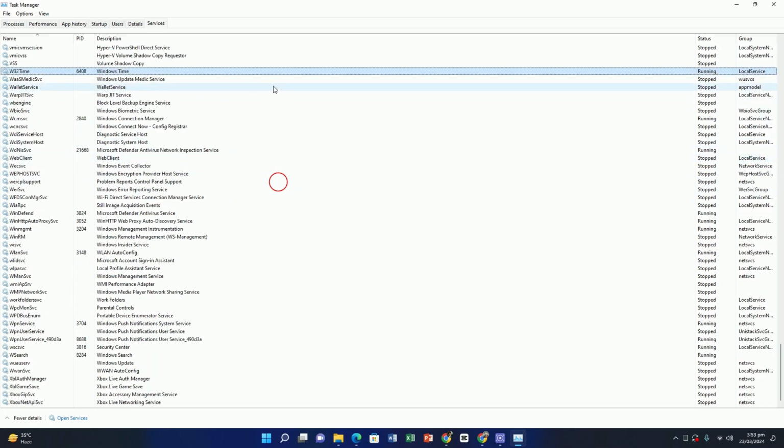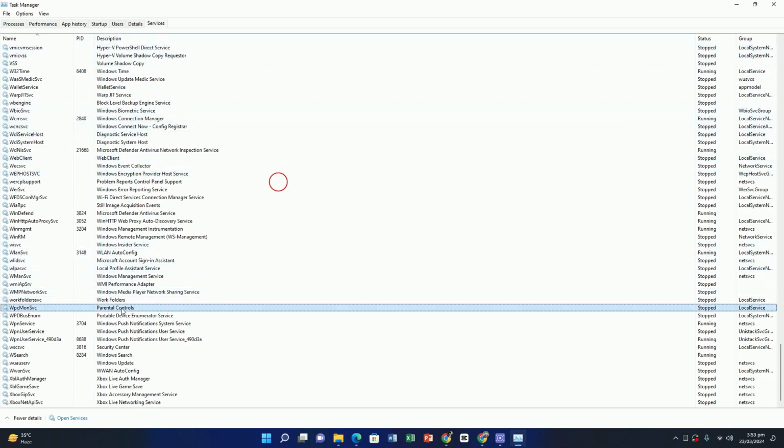So after typing W, you have to just simply scroll down until you will be able to find in the description box, you will be able to find parental lock. So here you guys will be able to see here in the description, there is a parental lock here. So the file name is WPC-MONSBC. So you have to simply right click on this file and click on open services.